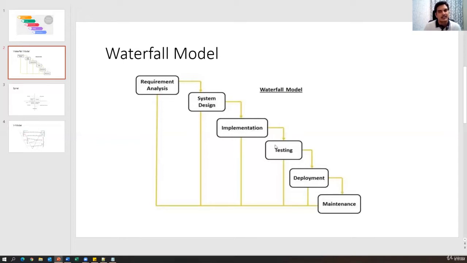What is the input for testing? The software itself. Once the developer provides the software to the testing team, testing will be conducted. After completion of testing, what is the outcome? Test cases, test plan, test results. These are the outcome of the testing phase.